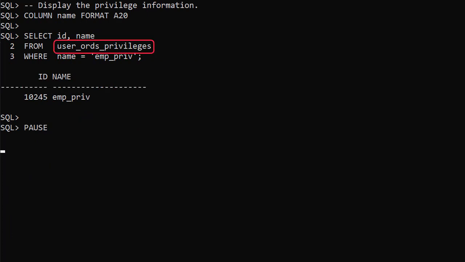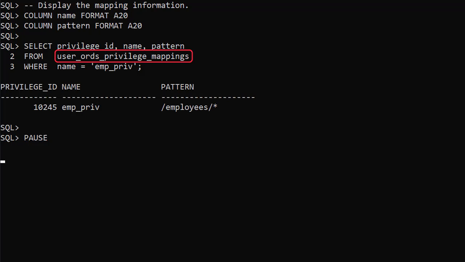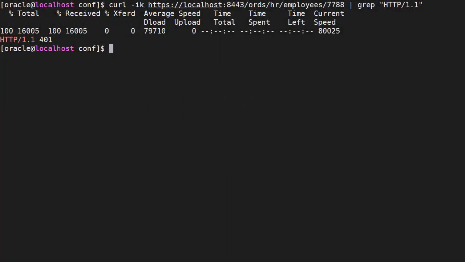The USER_ORDS_PRIVILEGES view displays information about privileges. The USER_ORDS_PRIVILEGE_ROLES view displays the relationship between privileges and roles. And the USER_ORDS_PRIVILEGE_MAPPINGS view displays the relationship between privileges and patterns. If we try to access the web service now, we get a HTTP 401 unauthorized return code. This call produces a lot of HTML output, so I've used the -i flag to display the header information, and I'm using grep to only pull out the status.